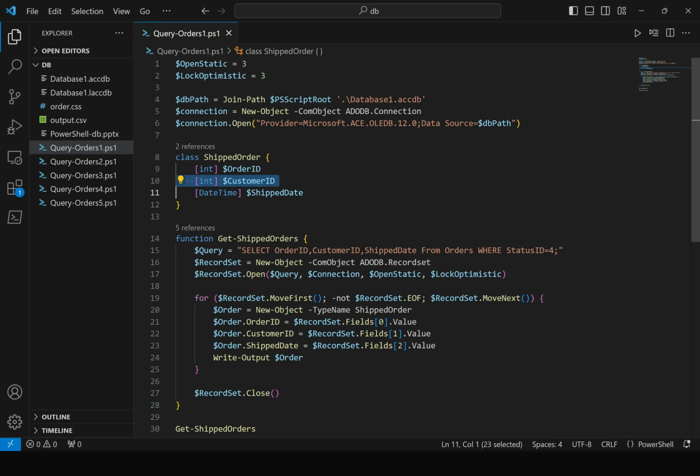So each instance of shipped order will have these 3 fields in it. So here's our function that's going to get the orders. We start by defining a query string. This is a SQL query.